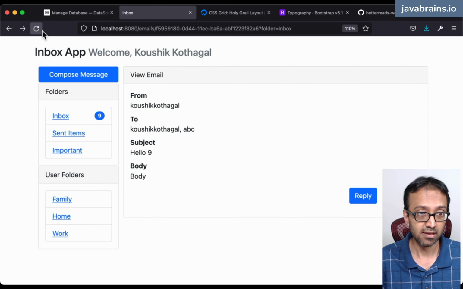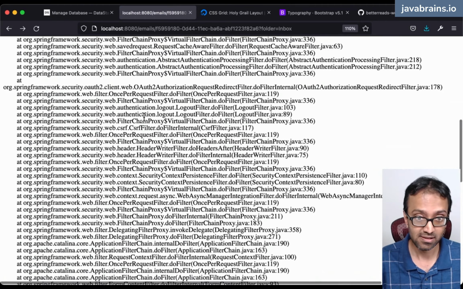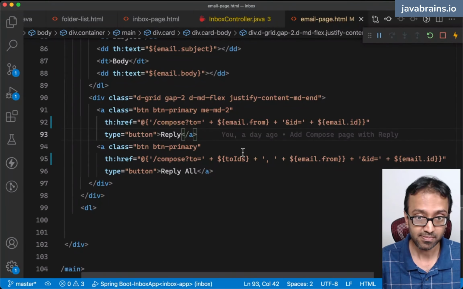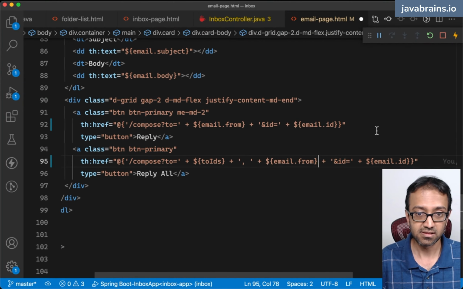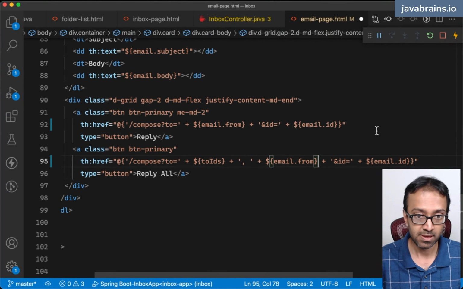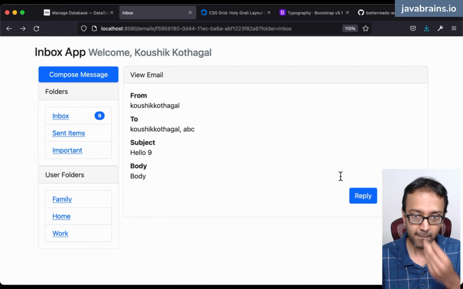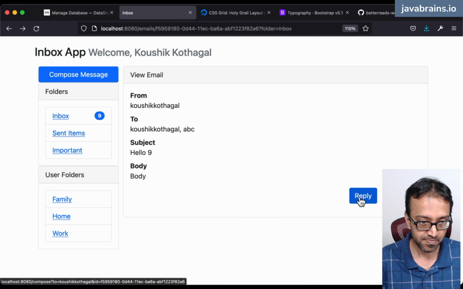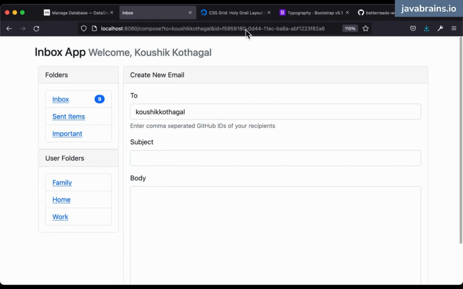So when I do reply or reply all, I made a mistake in the template. Probably missing a plus or something like that. There's an additional curly here, which is the problem. All right. Okay, so when I hover over, I don't know if you can see this, in the bottom over here, you can see that the ID is being passed in. So if I click on reply, you see this, the ID of that email is getting passed in.